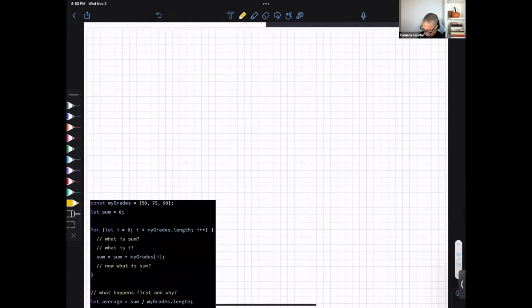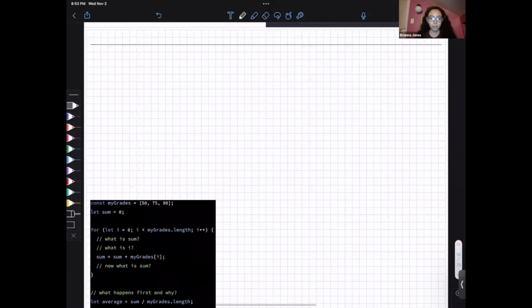All right. Once again, I have a blank page and I need to set up my environment. Let me hear from Brianna Jones. Well, first we need to set up a global execution context. Beautiful. With the global memory. Yes, we need our global execution context and our global memory. Do we need a call stack?